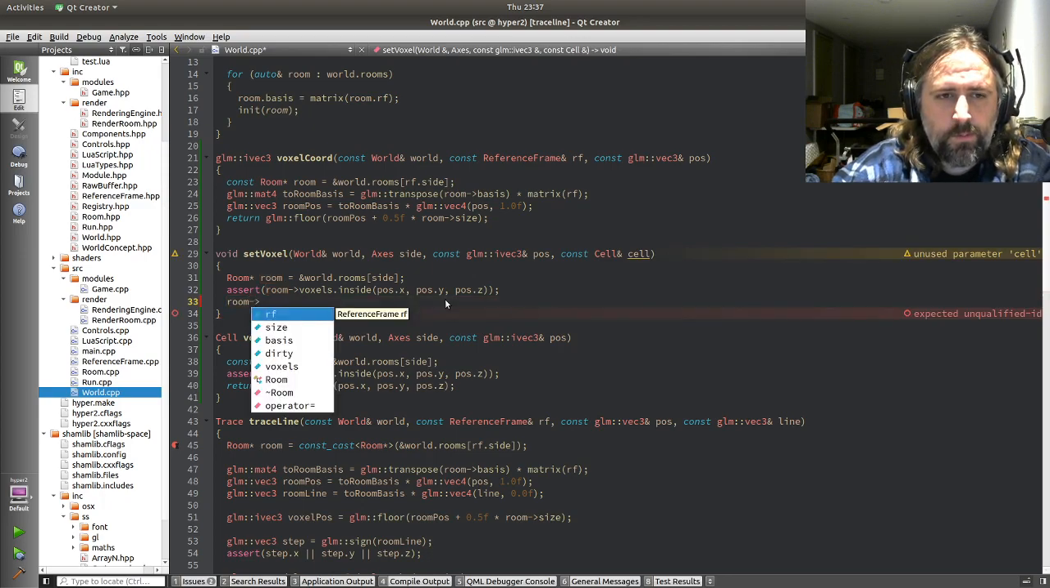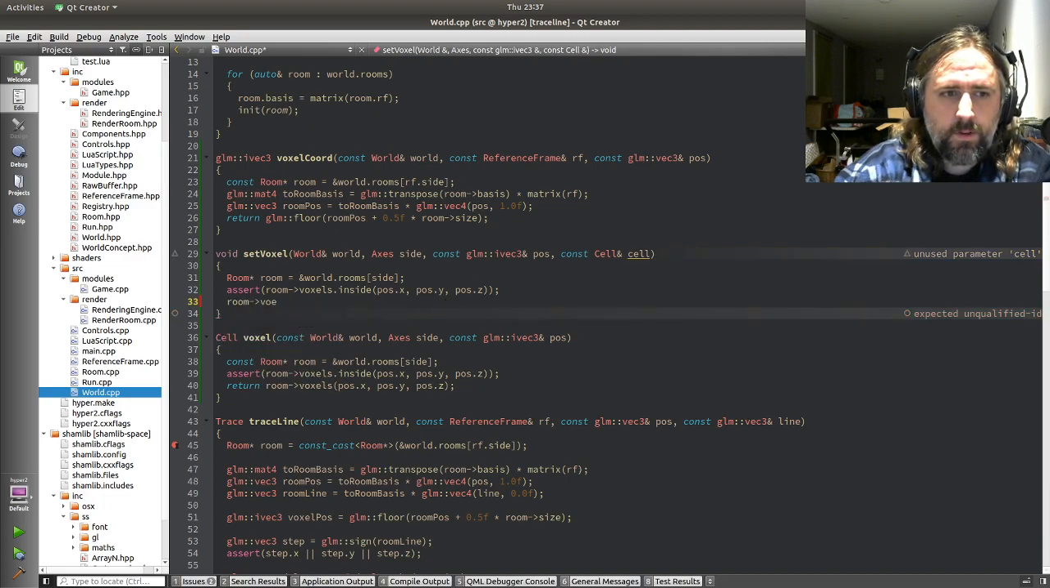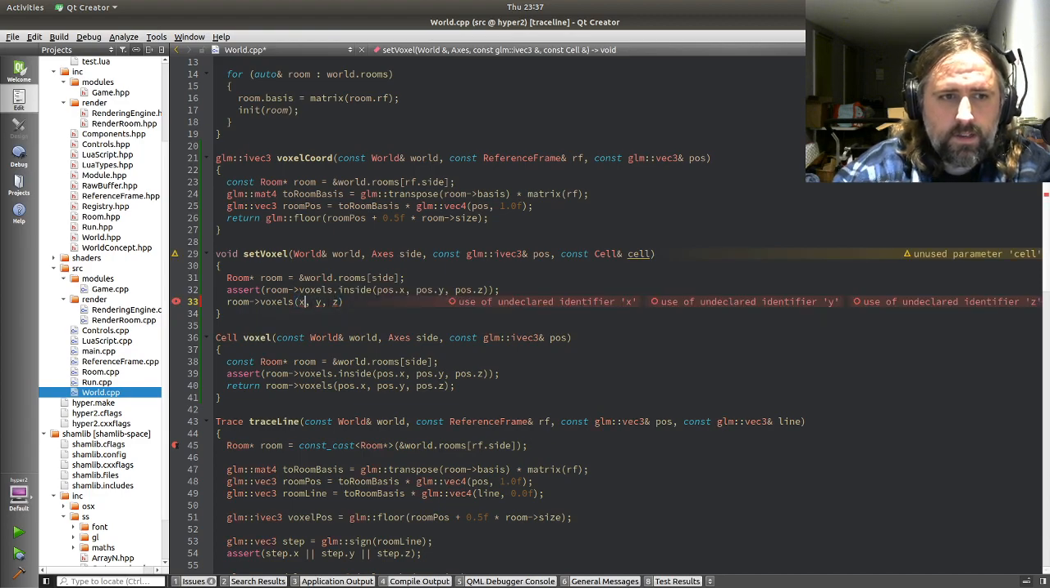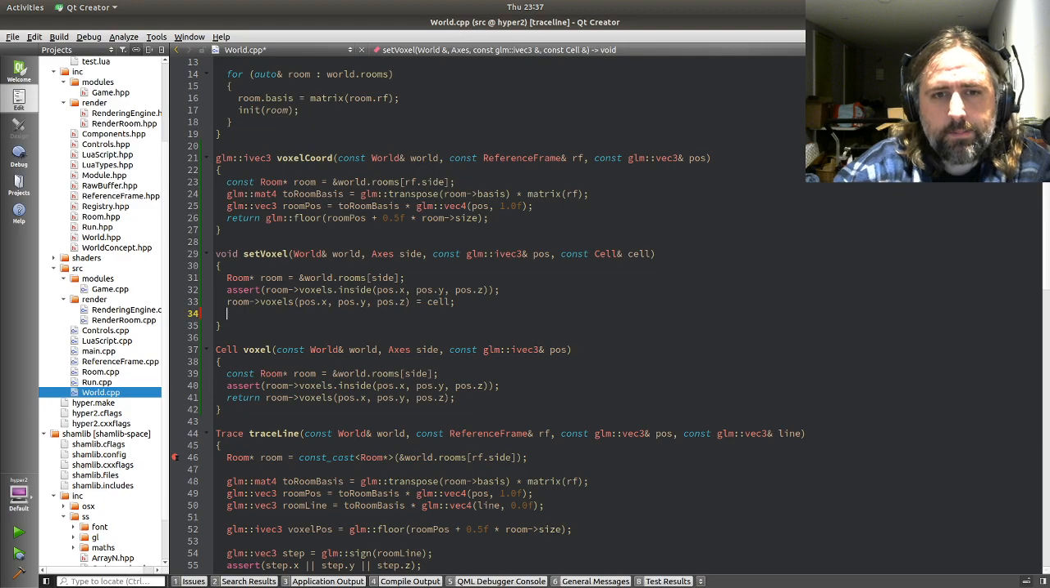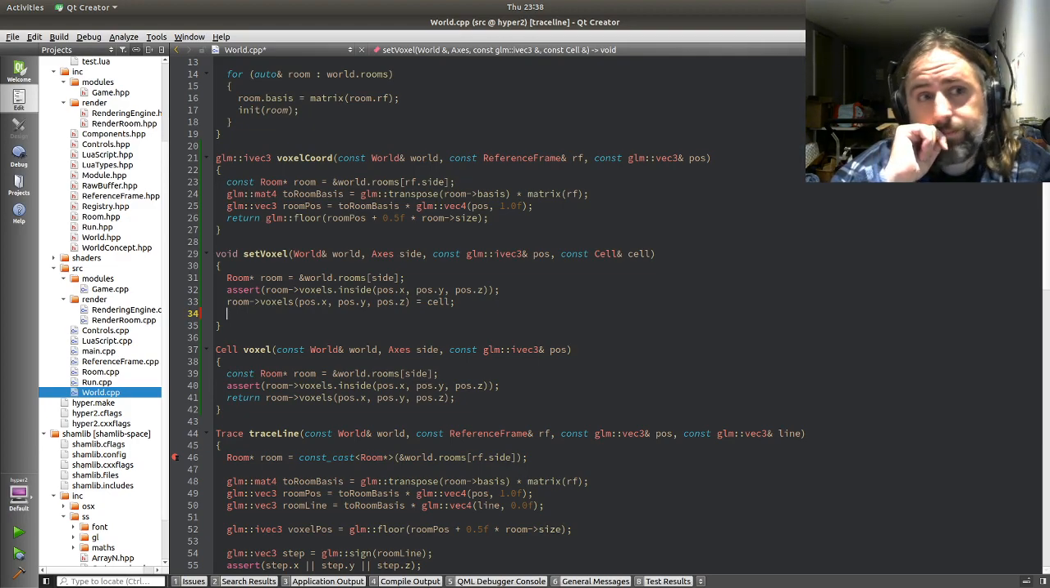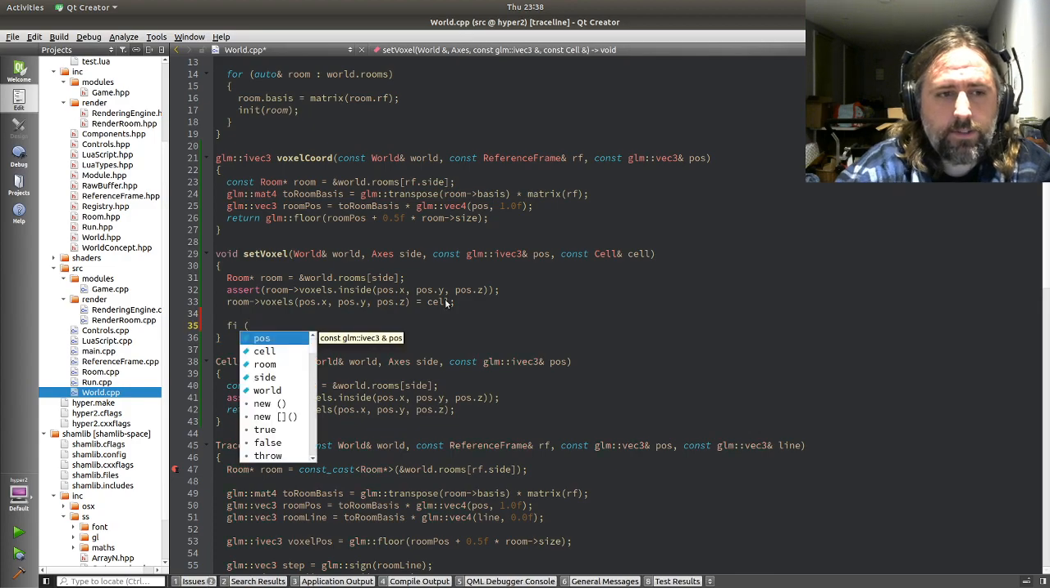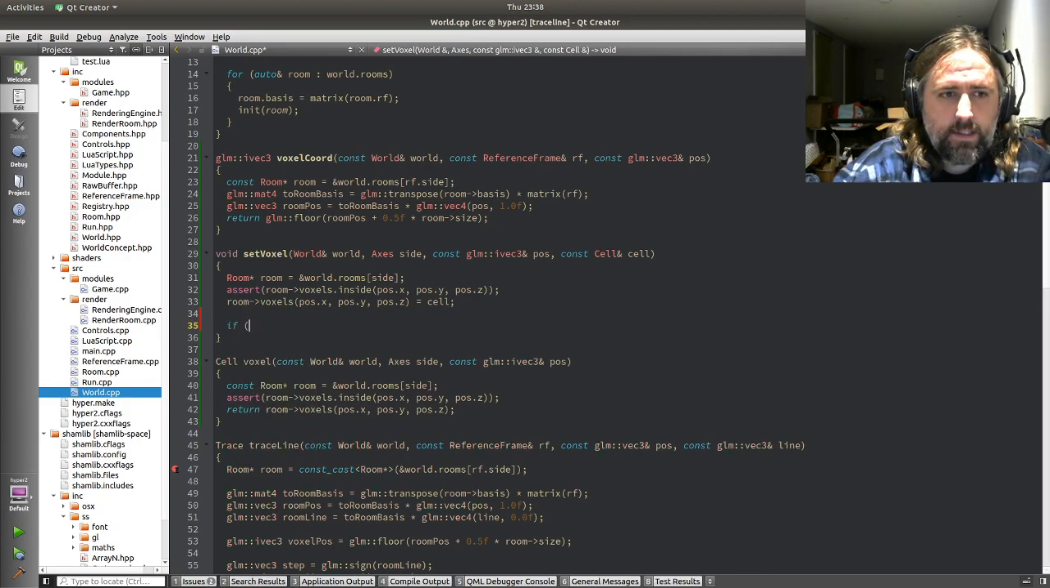Okay, so we've got the room. We know we've got a position inside the room. We want to set that cell into the voxel. So room, voxels, XYZ, pos dot XYZ is cell. We're all done, except not quite. Oh, this is where it gets tricky. If pos the x is 0.